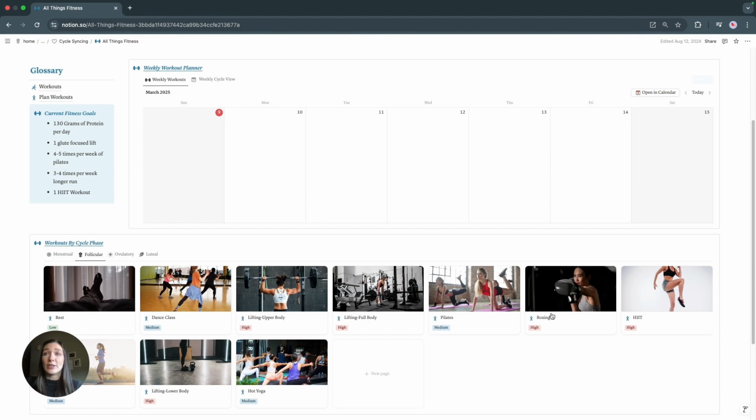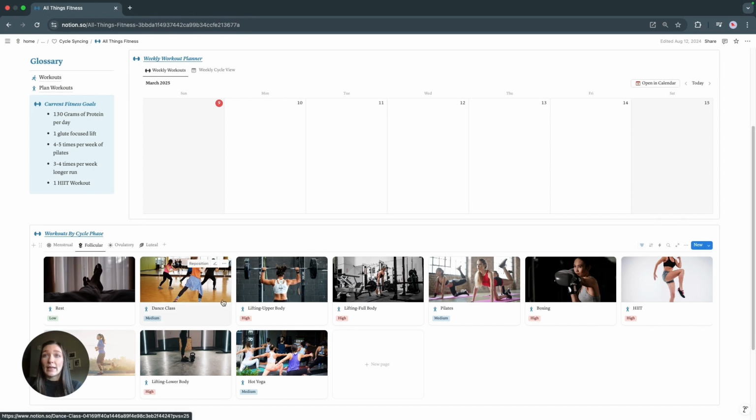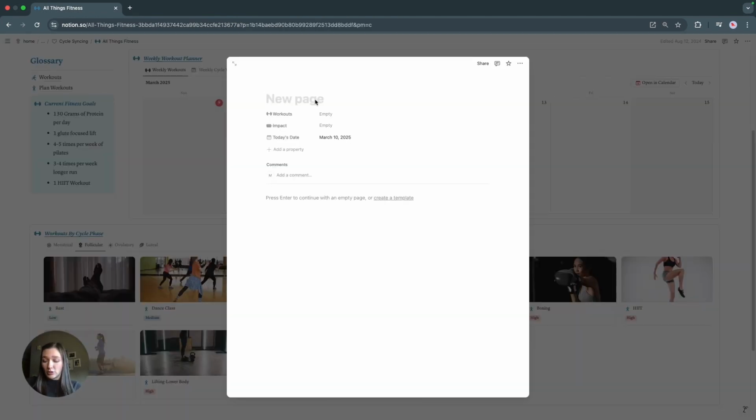So you can come down here and you can see that I've got a tab for each of the different phases. So in our follicular phase, it's good to do dance class, lifting, Pilates. During your follicular phase is when you have your highest energy, so really you can do anything. I always like rest for all of the phases because it's always good to rest our bodies if we are tired. But you can just come up here and say, today on Monday, I'm feeling really good. I had a good weekend, so I think that I want to do an upper body lifting day. You'll drill in here and you'll just say Monday.